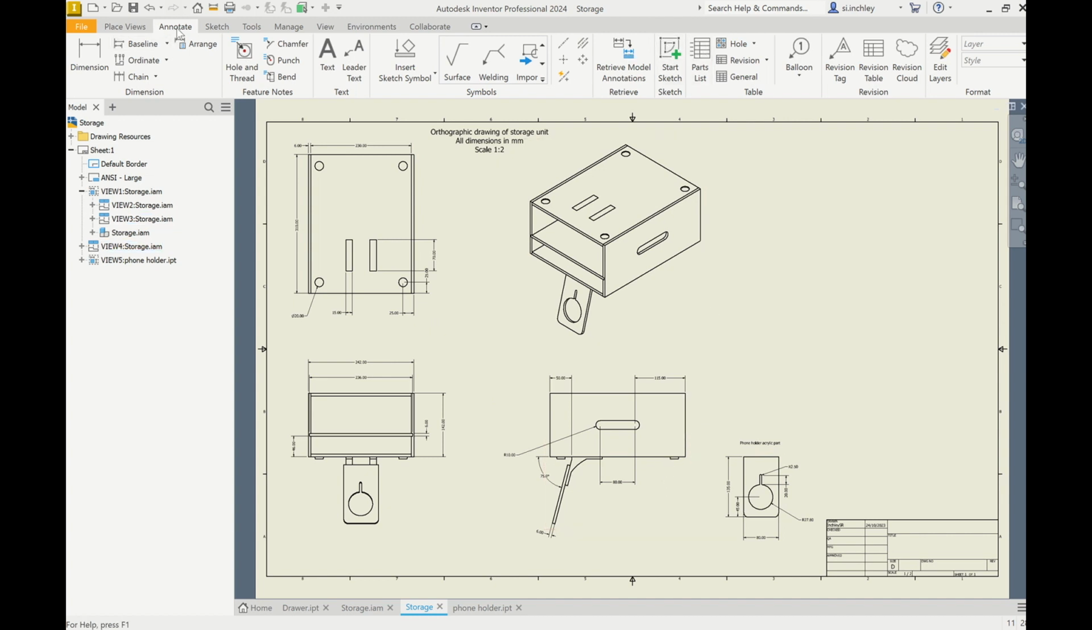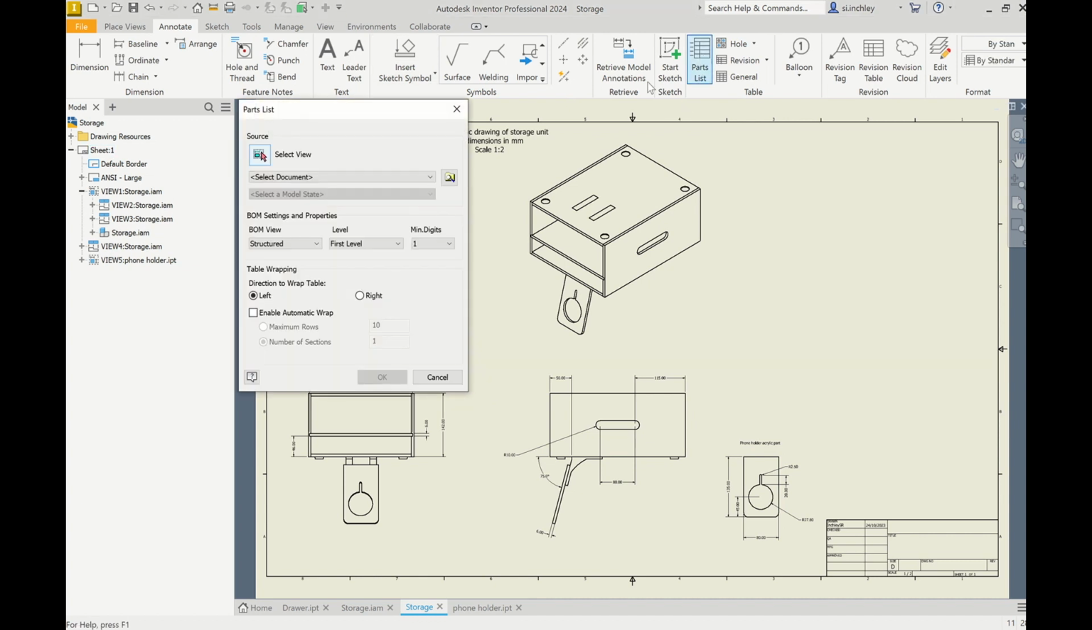Now the parts list, if you're under the Annotate tab, is here. We're going to click on parts list. It's going to ask me to select the view. Any one of these will do. You could select this, which is a different part, but we're just going to go with this one here, which is made up of multiple parts. This is only one single body. So we're going to select the view there, and then we're going to click OK.